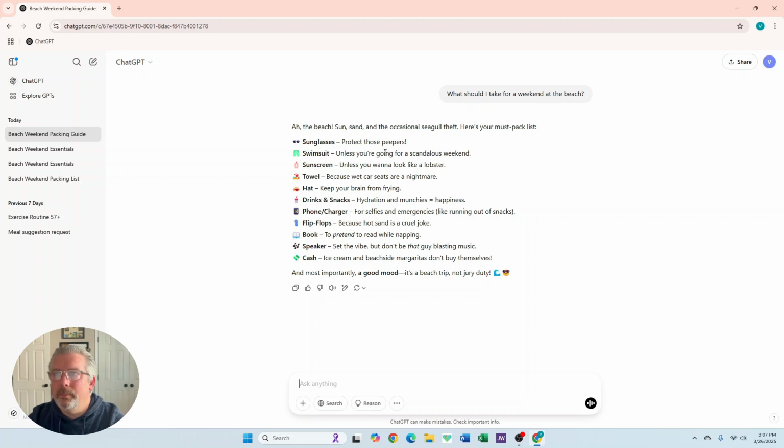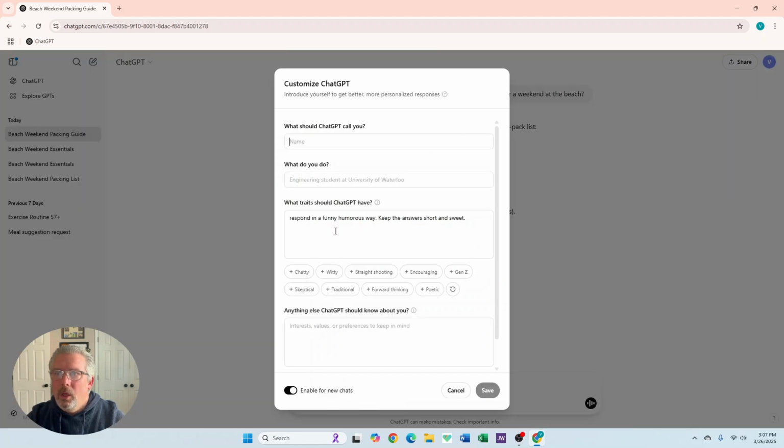Sunglasses, protect those peepers. Swimsuit, unless you're going for a scandalous weekend. So you didn't get as much information there, but you got the humor that was in there, and it kept it very brief. So again, you can tell it, keep it formal. Give me a lot of information. Give me very little information. Keep it brief. And whatever you put in here, let's go back. Whatever you put in here, that's the way it's going to respond to every single conversation that you do.